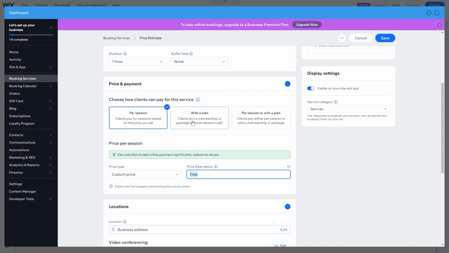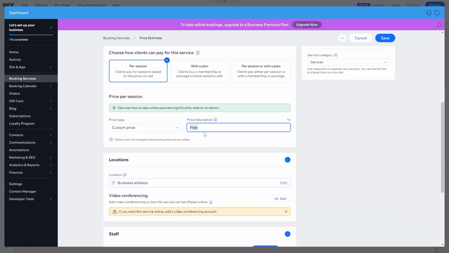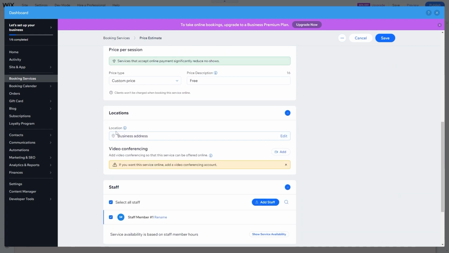So clients can buy a membership or package to book sessions with, or it could be per session or with a plan. So either option. So that would select both of these options. Now I'm going to select per session and make it free just here. Now we're going to have the location as the business address. You can edit this and it will take you to edit your business address for your Wix business.